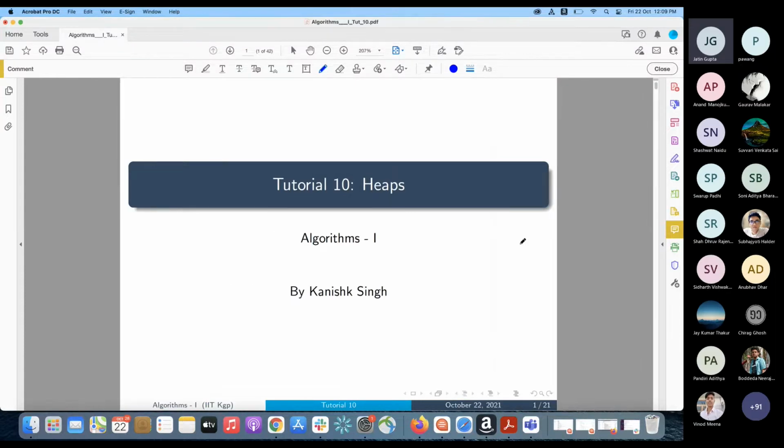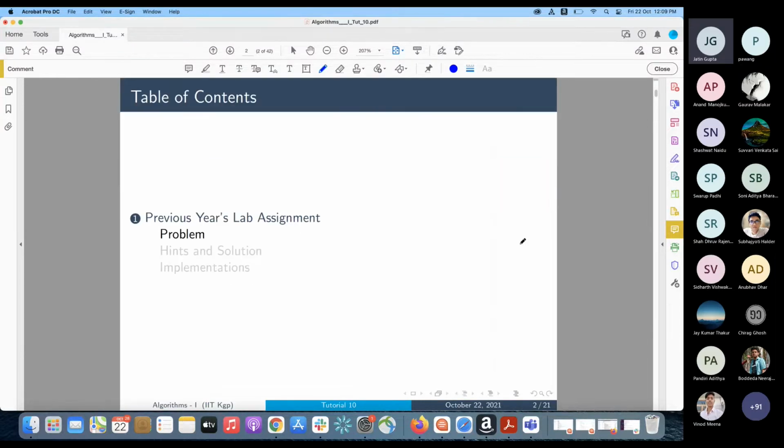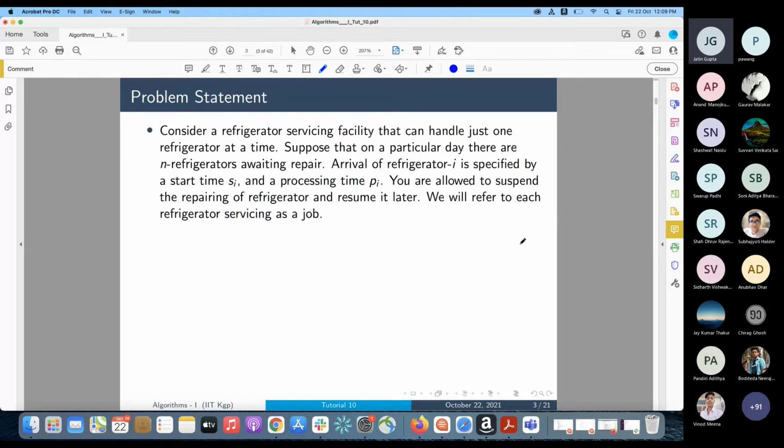Yeah, so let us start with the previous year's lab assignment. So here is the problem statement. Consider a refrigerator servicing facility that can handle just one refrigerator at a time. Suppose that on a particular day, there are n refrigerators awaiting repair in the queue. The arrival of refrigerator i is specified by a start time Si and a processing time Pi. You're allowed to suspend the repairing of a refrigerator and resume it later. We will refer to each refrigerator servicing as a job.